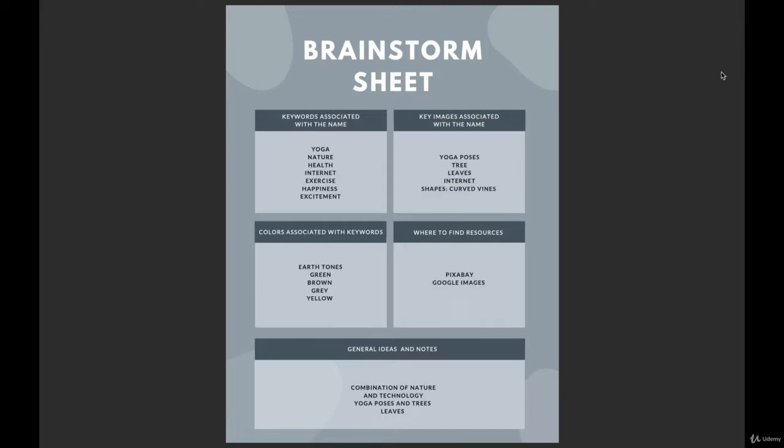We are going to be creating a logo for an online yoga studio called Yoga Now. Now, when I'm thinking about keywords associated with the name, I think about yoga, nature, health, the internet, since it is an online business, exercise, happiness, the happiness that you feel when you exercise, and excitement about turning over a new leaf and starting to become healthier.